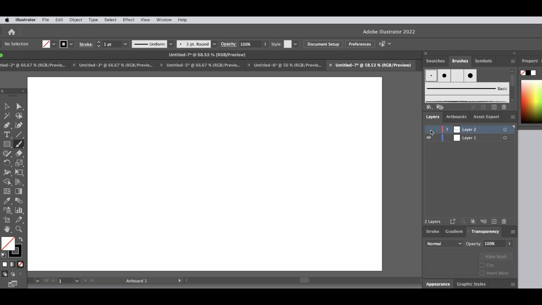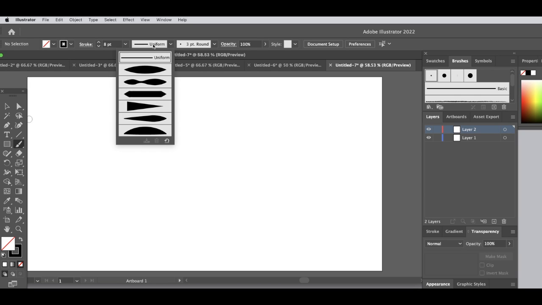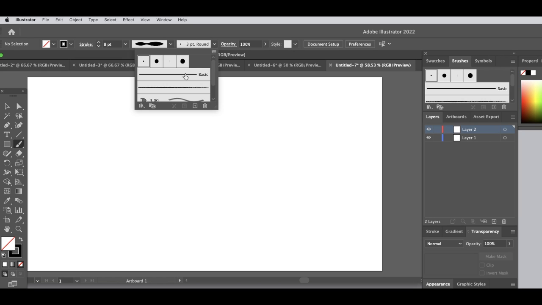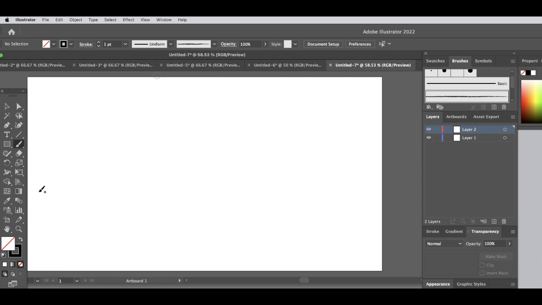Let's turn it on. I want to get rid of it, so I do Control A, which is select all, A for all, and I hit delete. Now I'm still on that layer. Let's look at the stroke. Think of your pencil. Do you want your pencil sharpened, or do you want it dull? So here, I'm going to turn it up a little bit. Do you want it uniform? I want it not uniform. Round. I'm going to use ragged. All right, so let's make a mark.